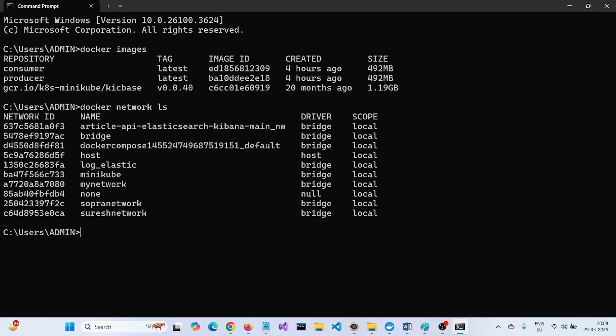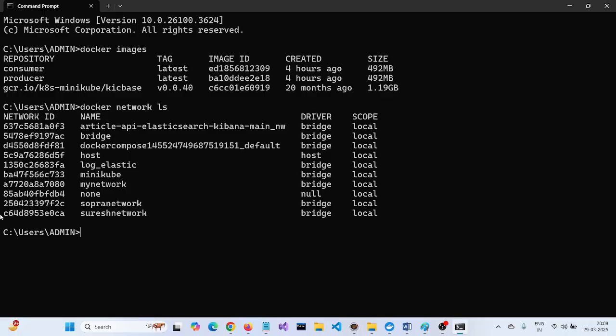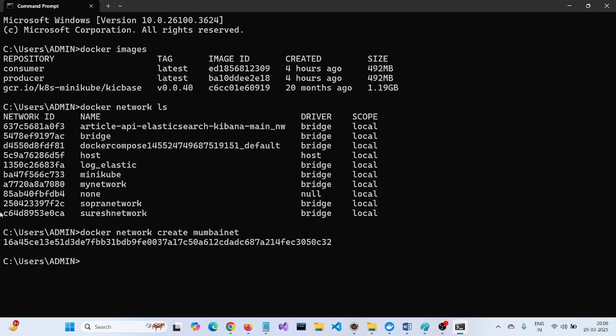But suppose you want to make a new network. So how can you make that? Just write this command, which creates any network you can give it. So I say my network, or let us say Mumbai net, that's all. Now again I say docker network ls.